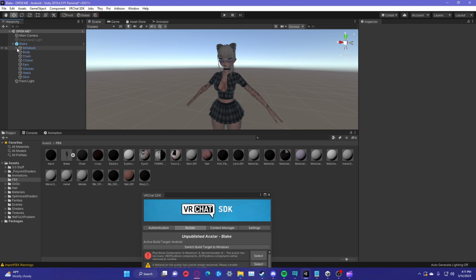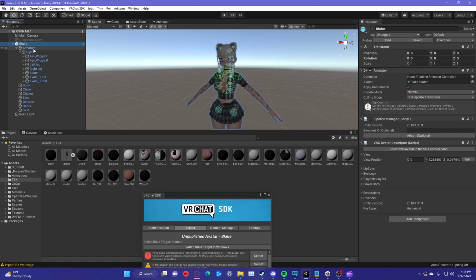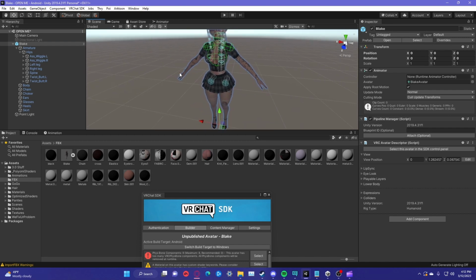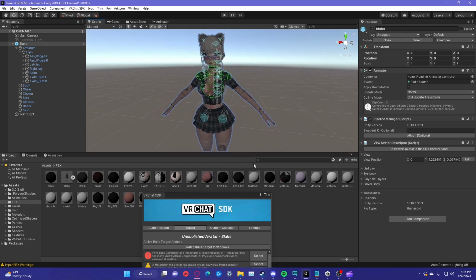So you want to go into the armature right here. You click that little down arrow, and then click the down arrow in the hips. Now, if you click on the avatar's name, you can see all the fizz bones and colliders. It's actually making me lag a bit because of it.